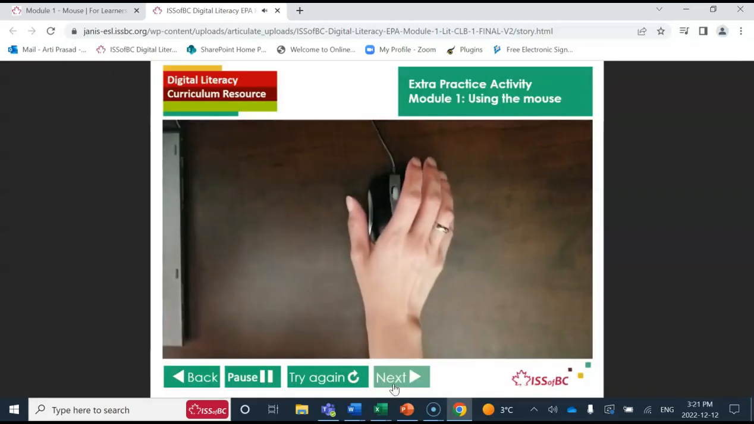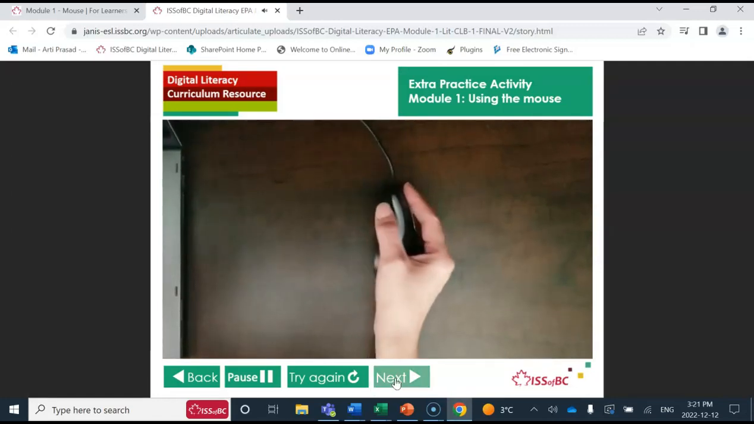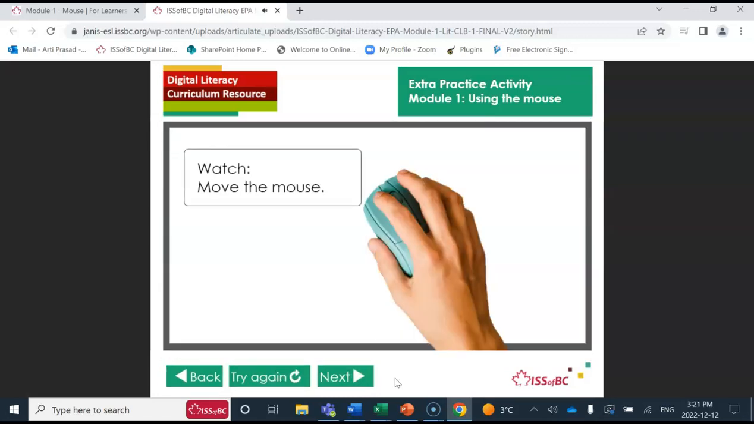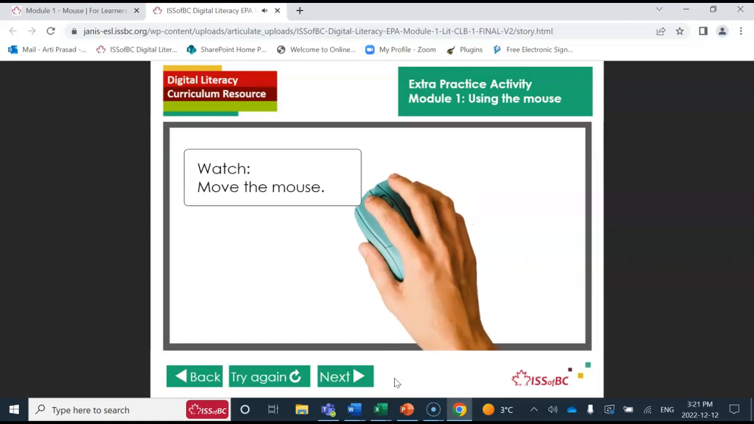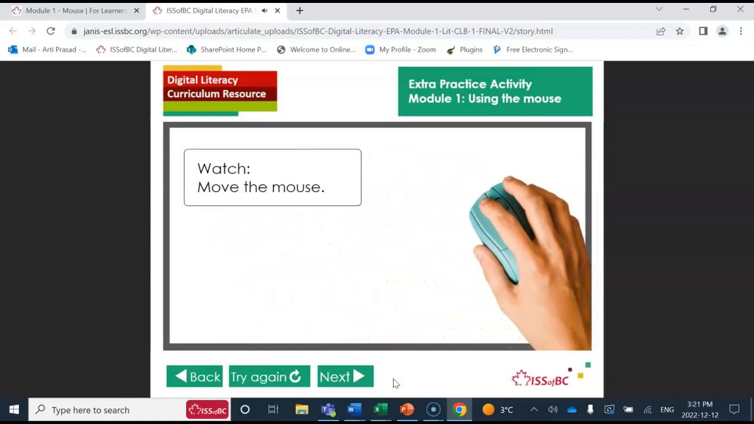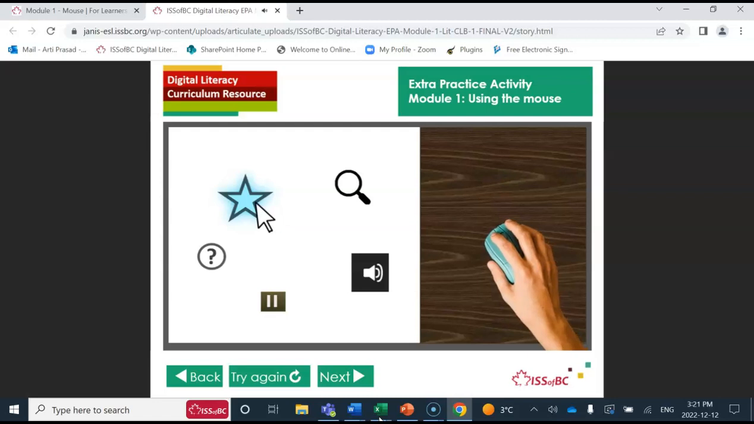Watch. Hold the mouse. Watch. Move the mouse. This is the cursor. The mouse moves. The cursor moves.